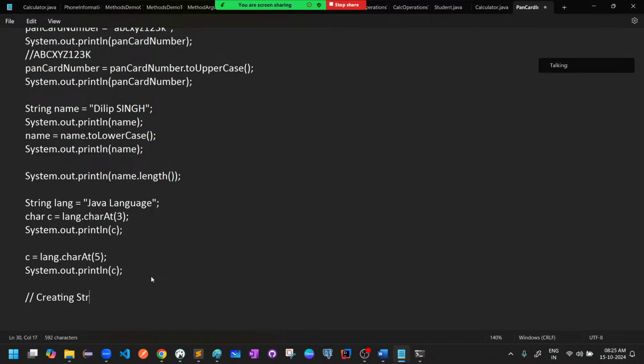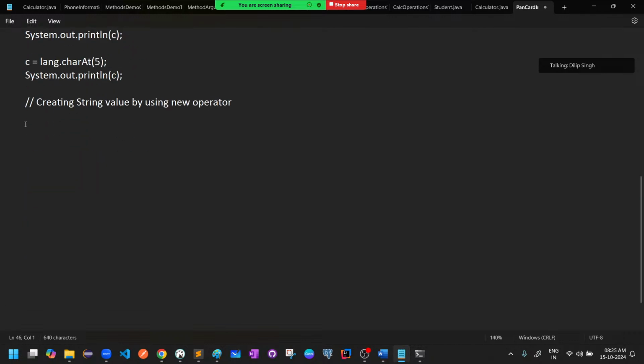Creating a string value by using the new operator is nothing but creating an object. So here: String email = new String. You can pass the value directly, or you can, I'll discuss all these details later: default constructor, parameterized constructor and all. That's why I'm not going too much into it here.